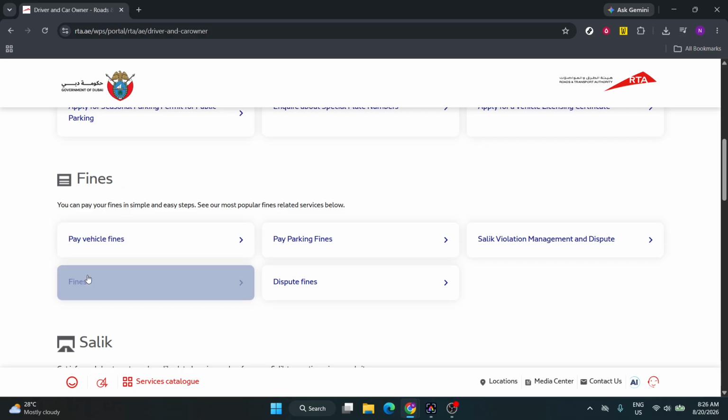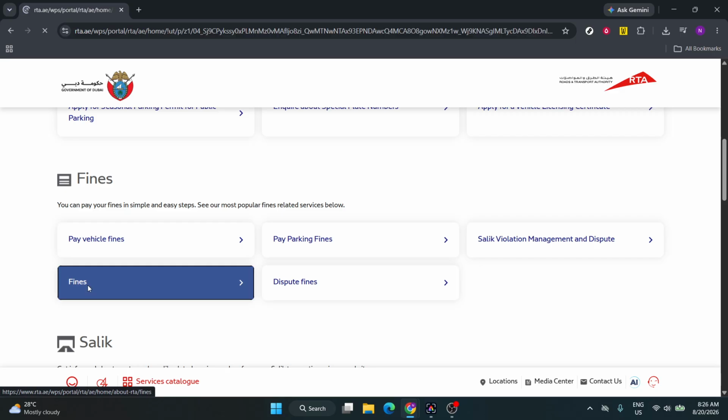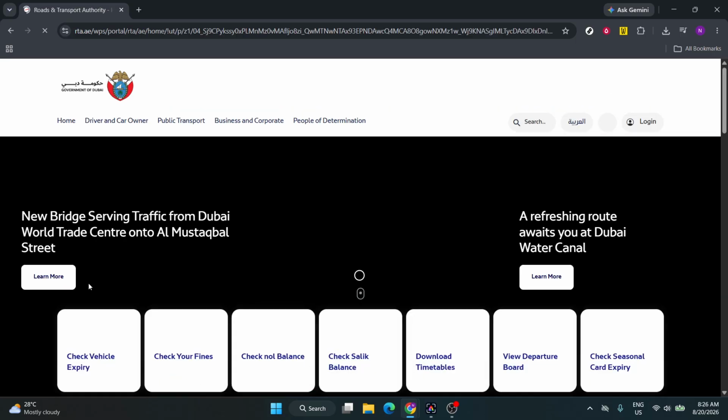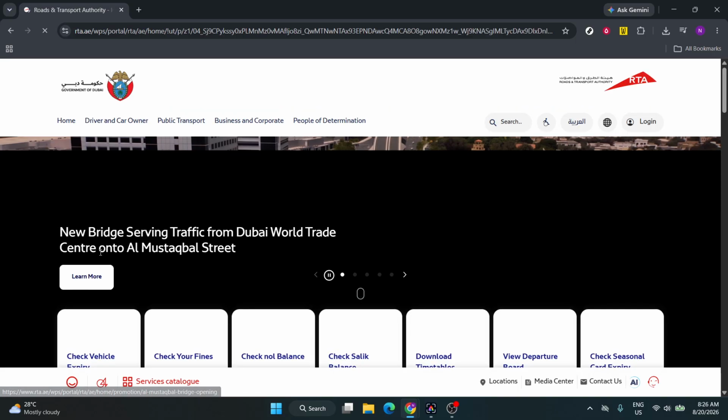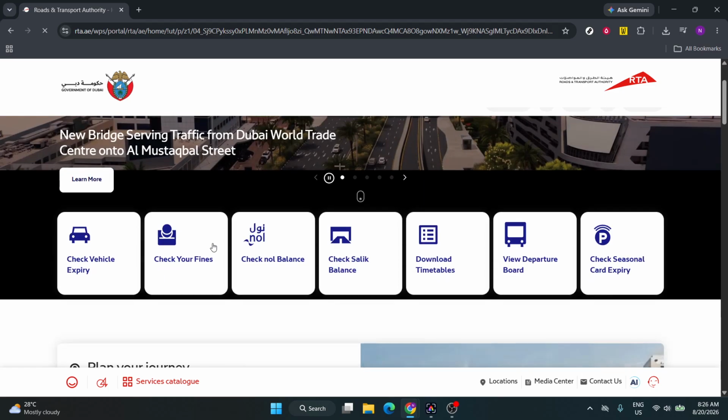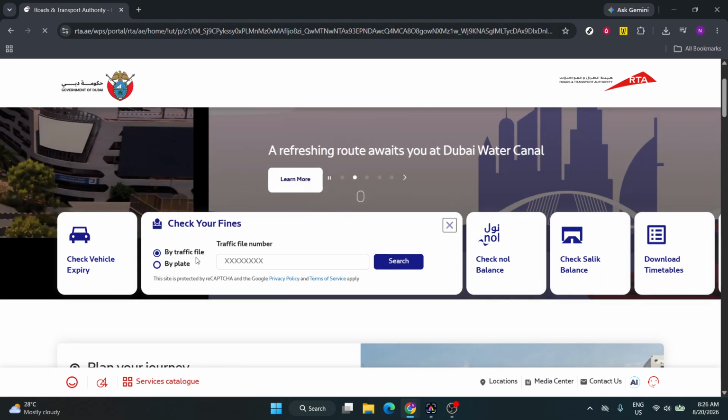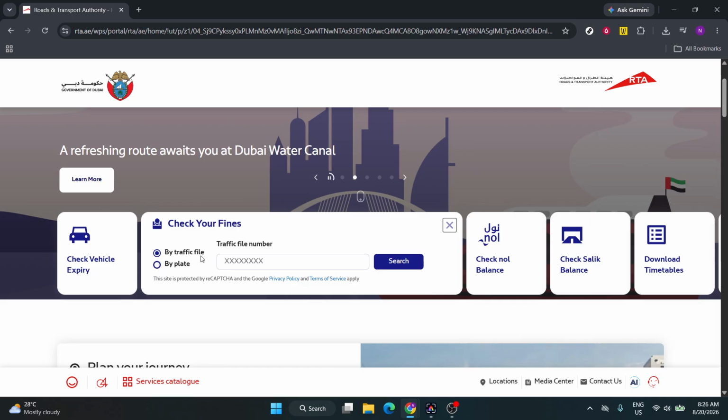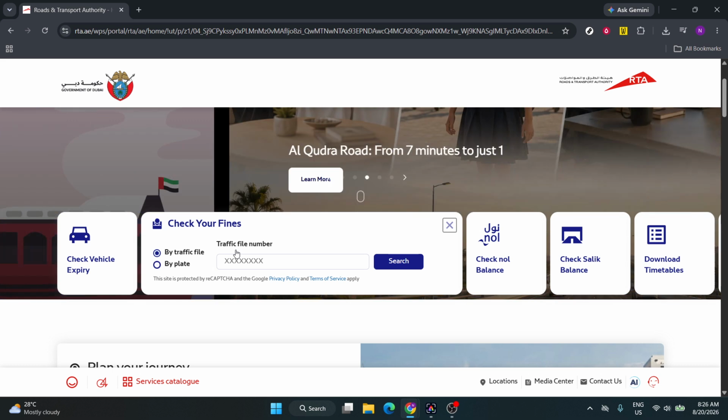This will take you closer to the page where you can review any outstanding penalties linked to your vehicle or traffic file. On the Fines page, look for the option called Check Your Fines and select it. This is the tool that allows you to search for your records before moving forward with payment. It's an important step because you need to confirm the exact fine details first.